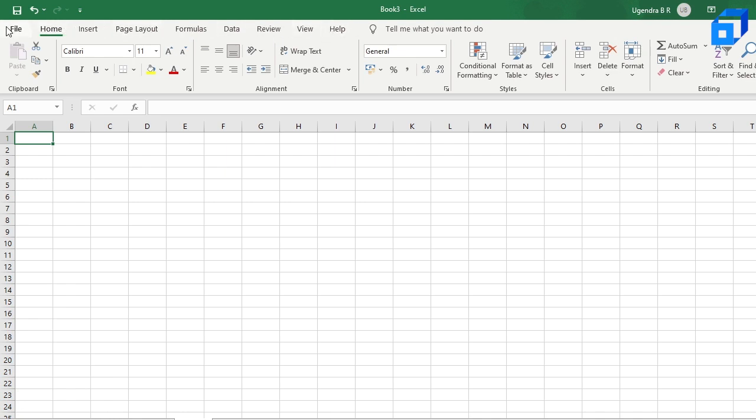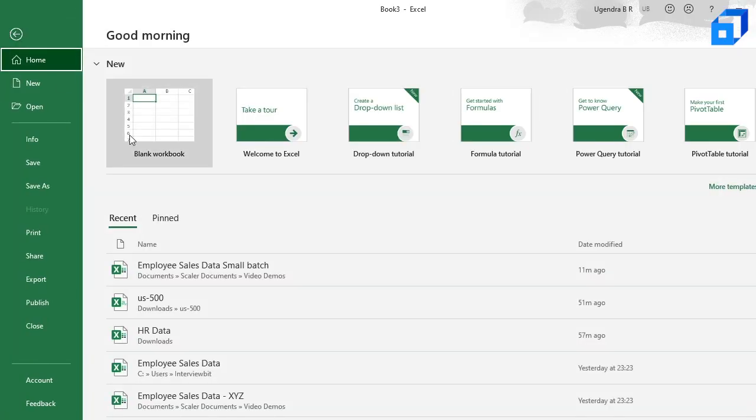So let us move on to the File ribbon first. Let's see what it contains. File is basically, if you want to create a new workbook, you can go to the File option and then create a blank workbook, and you can save the workbook, print the workbook, share the workbook, and you can also export the workbook into many other platforms.